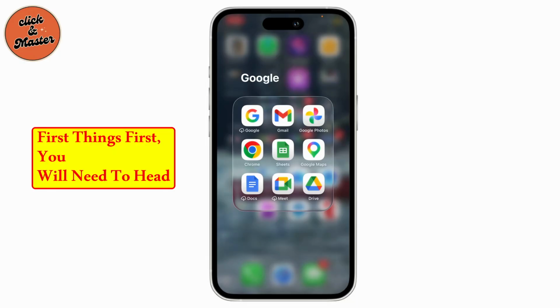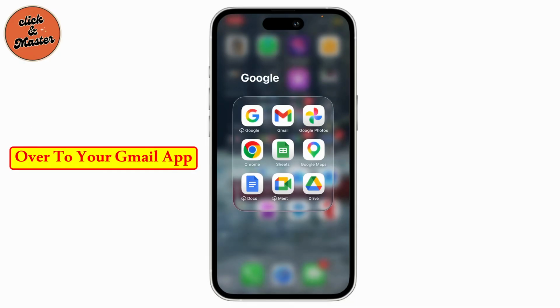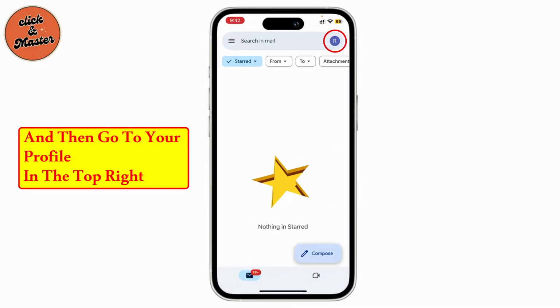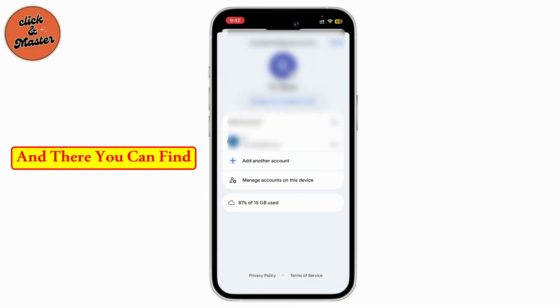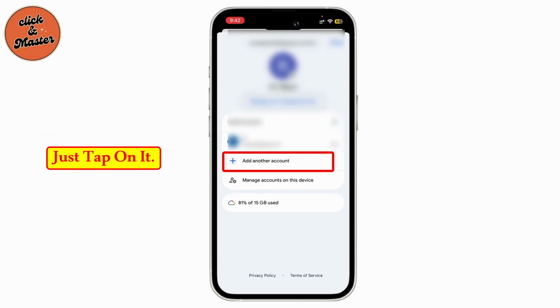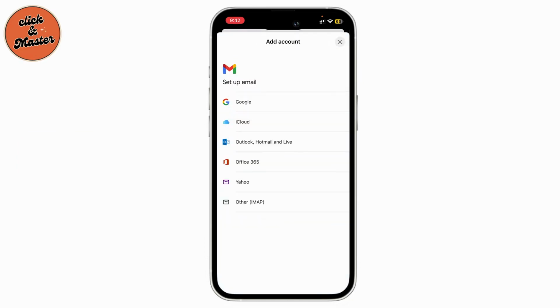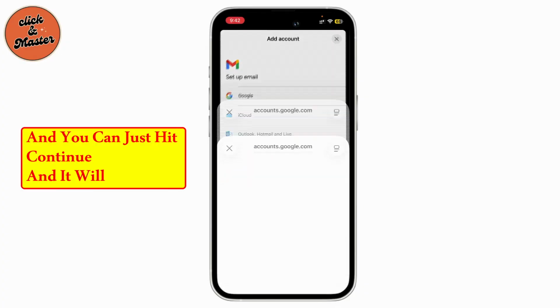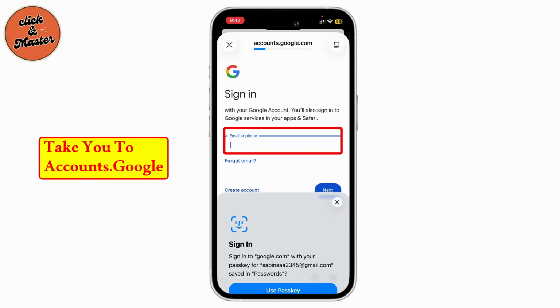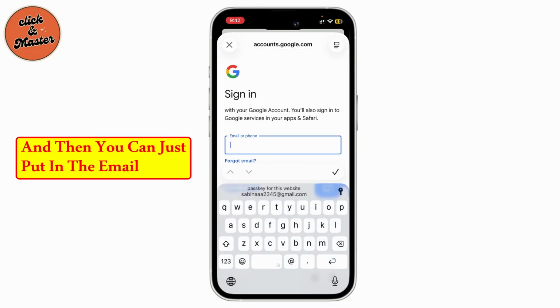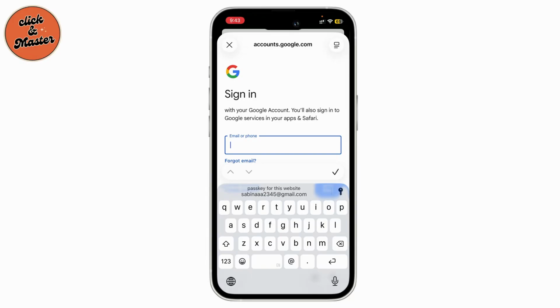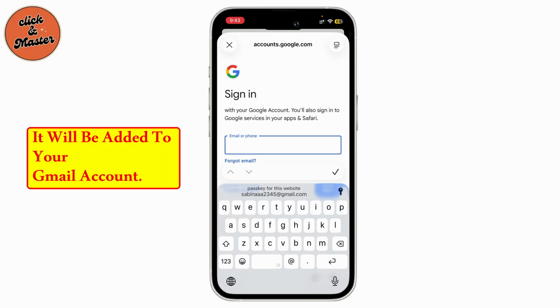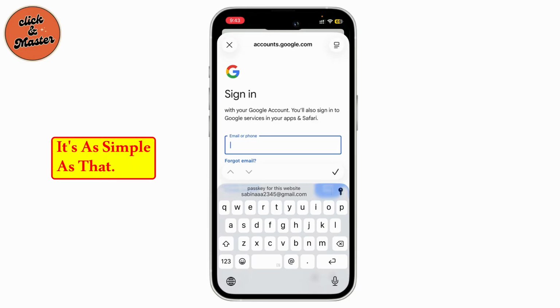First things first, you will need to head over to your Gmail app and then go to your profile in the top right, and there you can find the add another account option. Just tap on it, then you can tap on Google, and you can just hit continue, and it will take you to accounts.google. And then you can just put in the email address of your Google account, your password, verify it, and that's it. It will be added to your Gmail account. It's as simple as that.